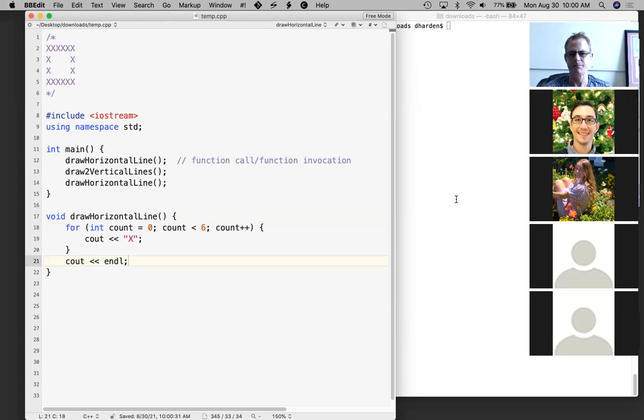Someone in the chat said public static void. That sounds like Java to me. In C++, first of all, we don't have to say public because we're not inside a class, and we don't have to say static because we're not inside a class. Okay, any questions about this function definition?